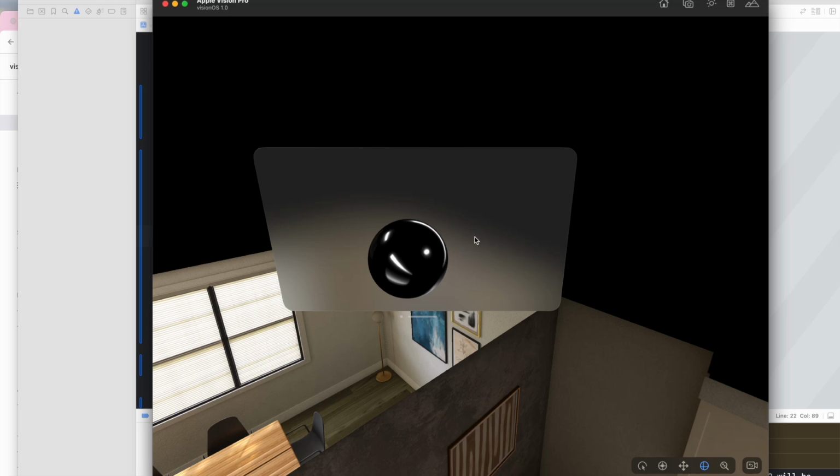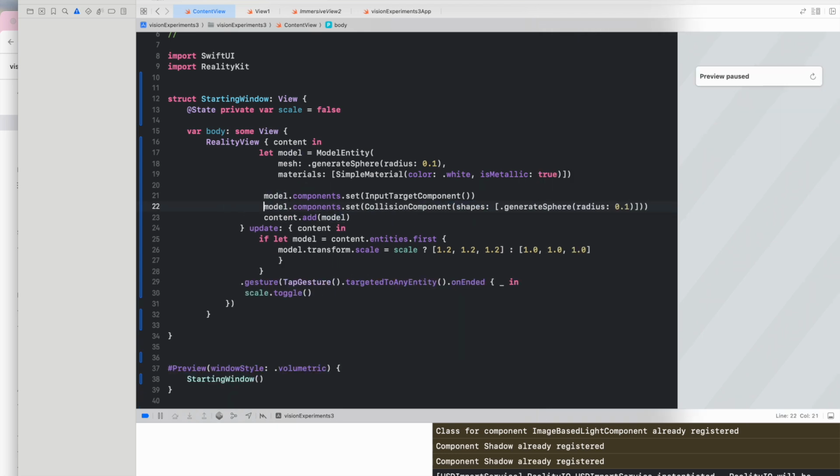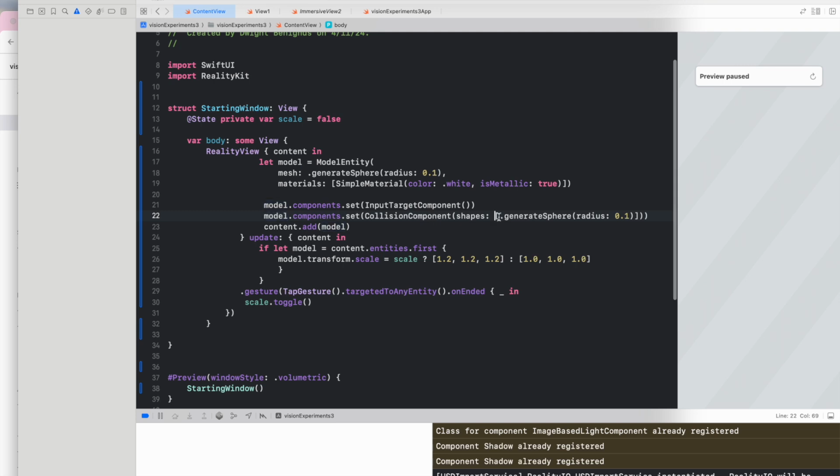Okay, on my last video I created an app that would toggle the size of a sphere when clicked on. But I noticed the way we were creating the collision detection on this sphere was done with this line: model.components.set, collision component, shapes generateSphere radius 0.1. That was a bit of a curious method to me, because why does the collision component need a shape of a collision? Why wouldn't it just know how big the shape is and create a collision based on that?